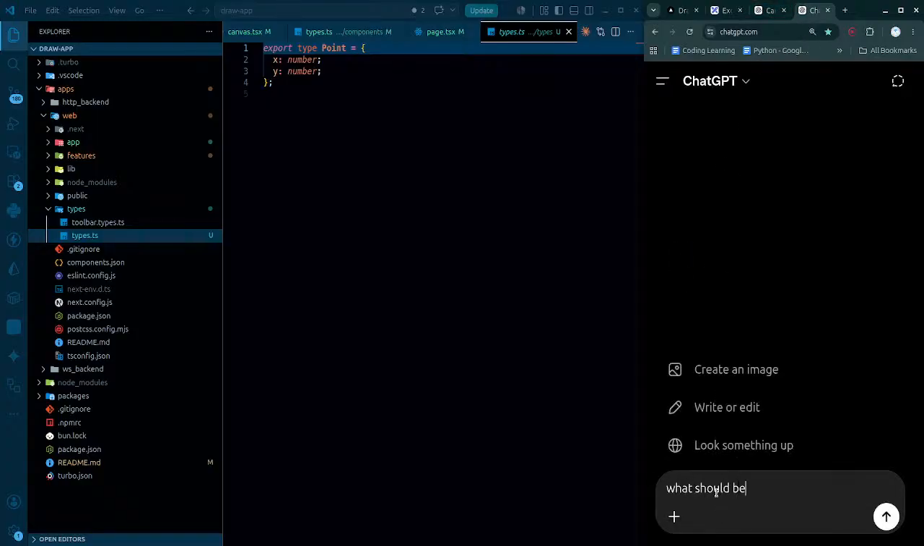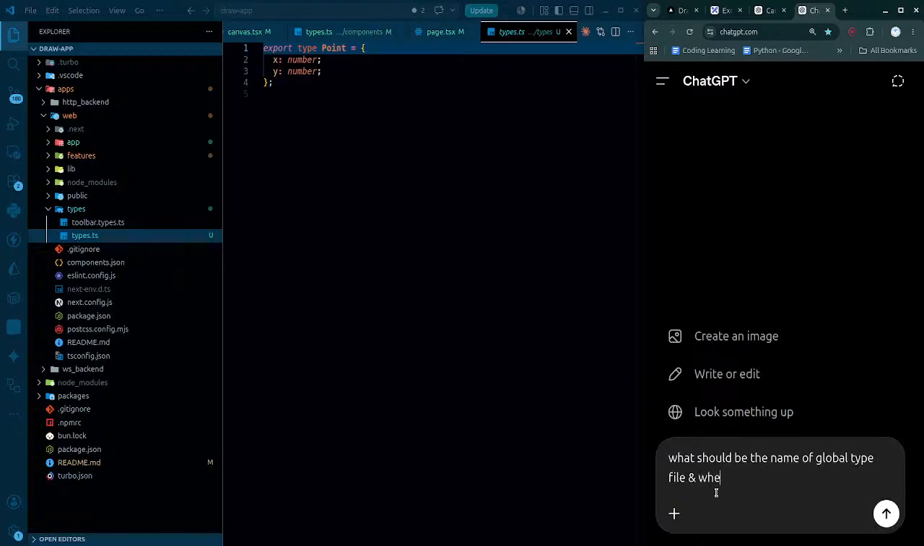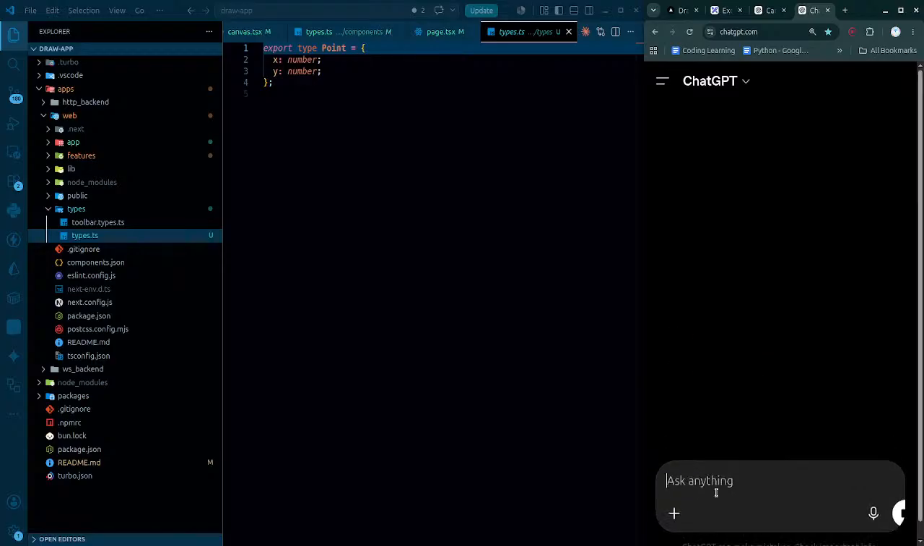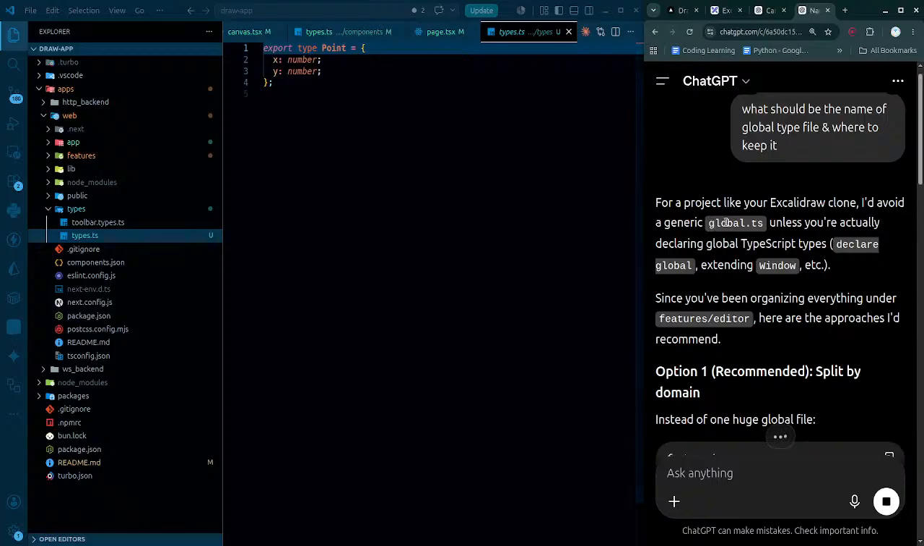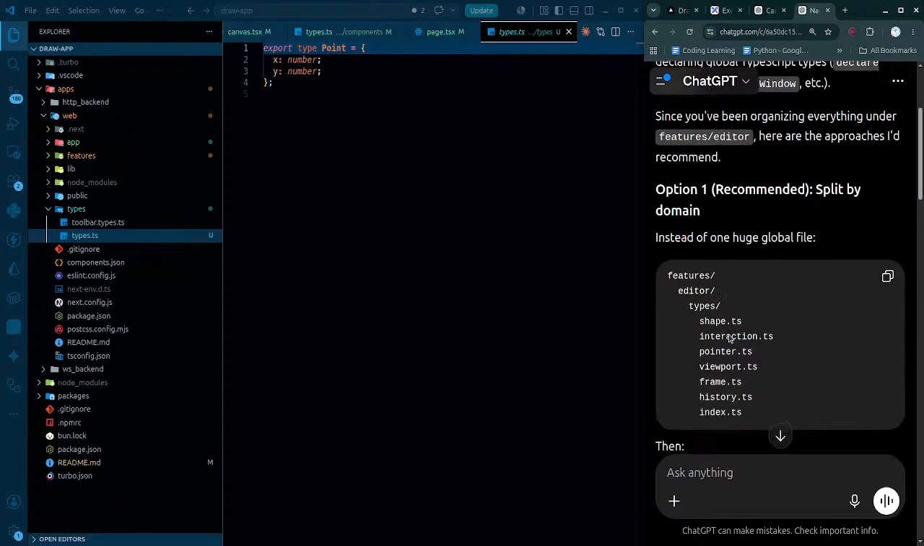What should be the name of the global type file and where to keep it? I'd avoid a generic global TS unless you are actually declaring global TypeScript. Declare global, since you've been organizing everything under features editor here. Okay.